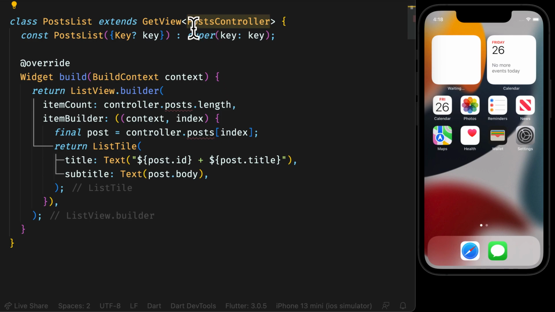The post list extends GetView. This GetView widget reduces some boilerplate code for a stateless widget. It automatically fetches the controller specified in the angle brackets from Get's dependency management and makes it available to use with the variable name as controller.